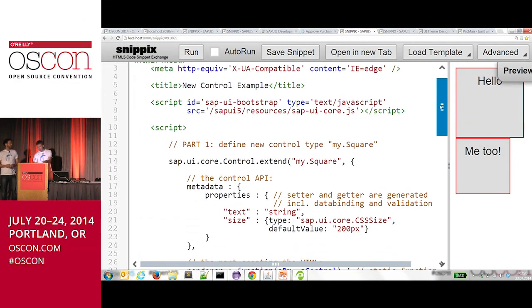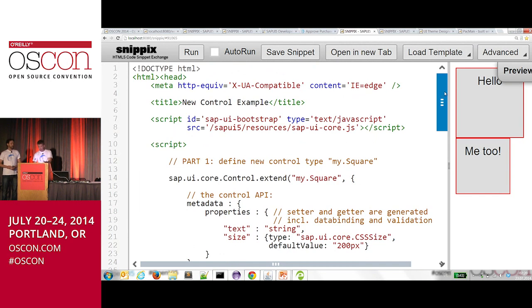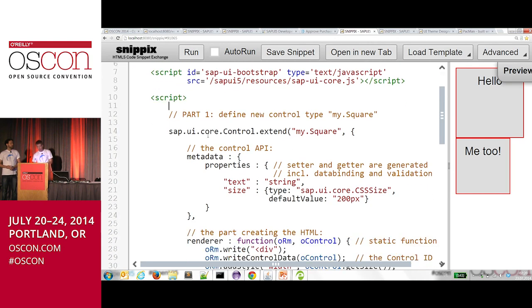The same kind of application we've just seen, very simplified in this sort of preview tool with the code on the left and the preview of the application on the right. What we do here is we define a new control by extending an existing one. So here we're extending the base class control, but we could also extend something existing like a button or something else, an input field or so. And what we are creating is now a squared control. So we say my.square is the control type we create here.